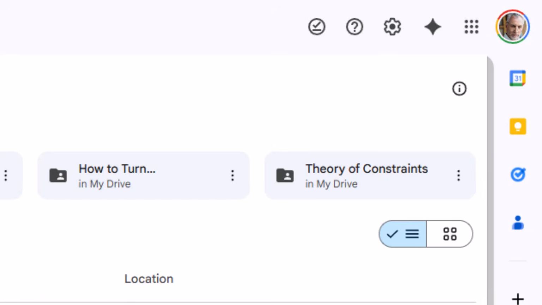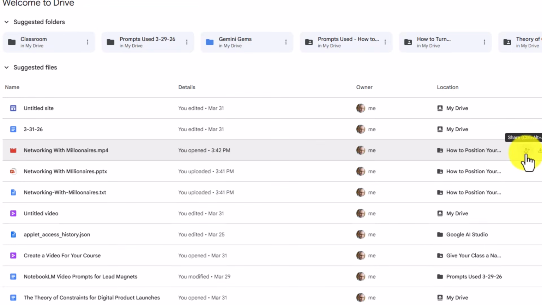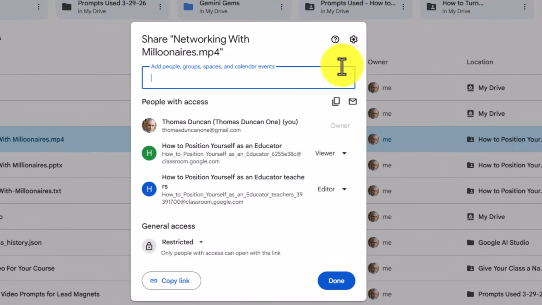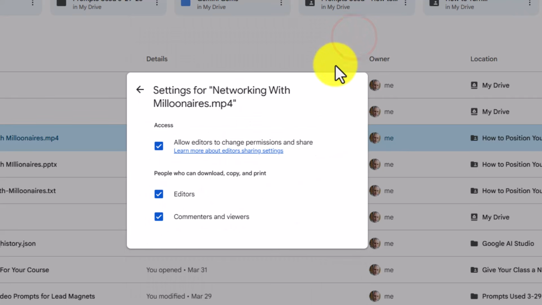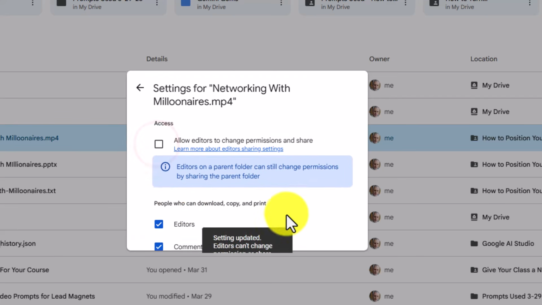So for the content that you don't want them to share, you're going to have to click on this share button, and then you're going to have to click on the settings. And then you'll have to determine what kind of settings you want the customer to have. Now, this access is primarily for individuals that are going to be editors of your course. In most cases, that will not be. I'm going to turn that off.